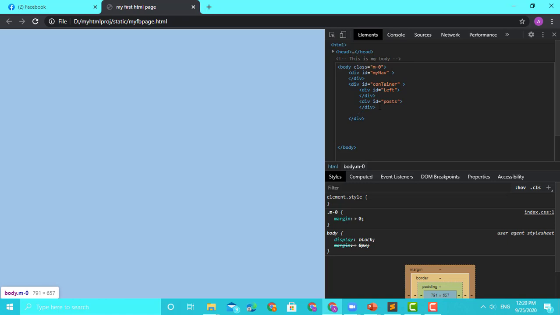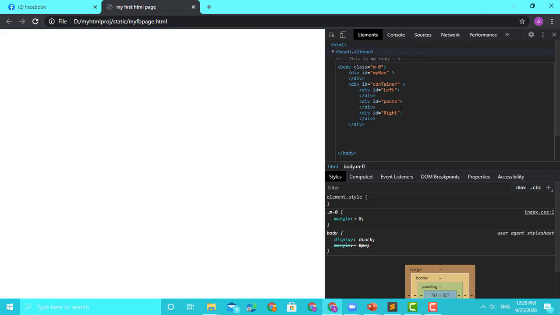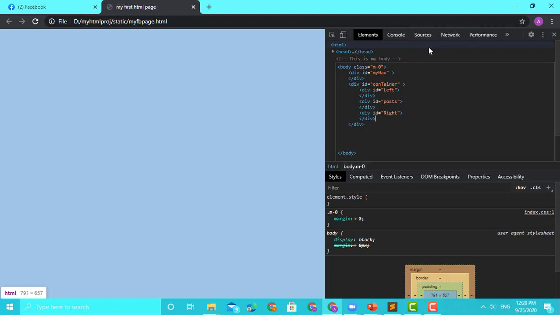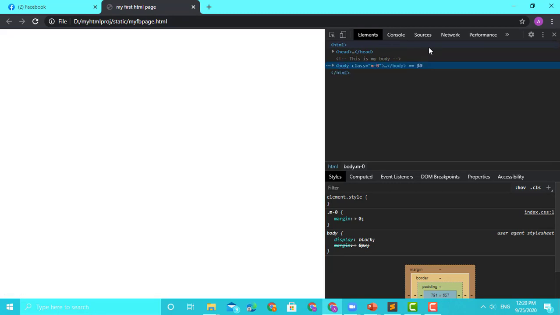Okay, the classes, the IDs. Dynamically manipulating the page becomes very easy. So the id is equal to, let's say I'll call it RIGHT, enter, div. So this is my container, this is my nav bar. Okay, let me first click here. It is now saved. Okay, now my page is saved.